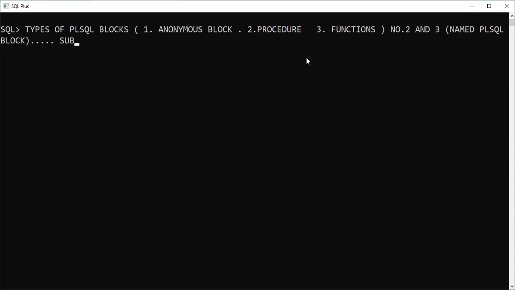Again, you'll also hear me talking about subprograms. Subprograms is a combination of procedures and functions. So when you have procedures and functions together, you can call them subprograms. But when it comes to types of PL SQL blocks, you can just talk about anonymous blocks and named PL SQL blocks, or named blocks. Just know that named blocks are only two, procedures and functions, which capture that particular name.